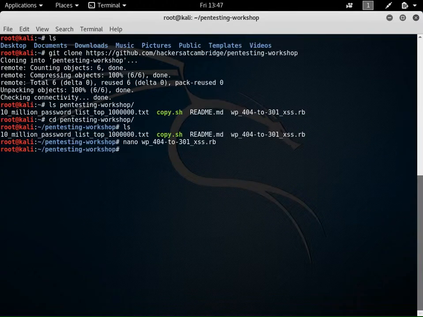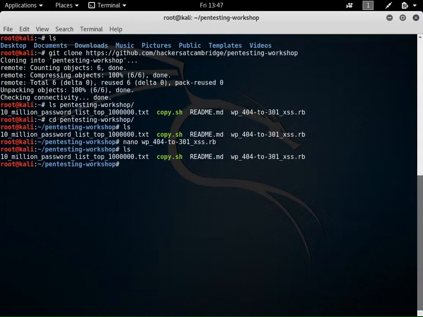To actually use this, though, we need to put it in the right place. I don't know why Metasploit does this. The simple way of doing that is to run the linked script. So if we just run copy.sh, it puts it in the right place.